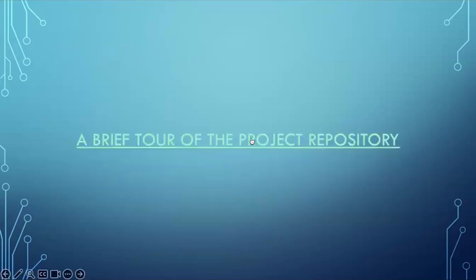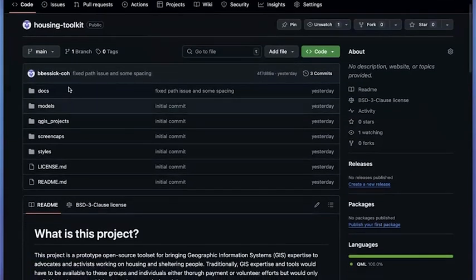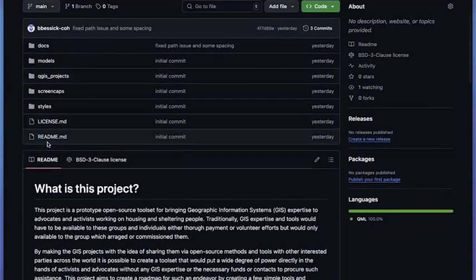So let's take a quick look at the project repository. This website is GitHub, and this is the Git repository housing the toolkit that I created for the project. This is what lives inside there. Some of these are standard things. Some of them are specific to this project. The ones that you need to know about as a user are described in the documentation, which starts with this README file.